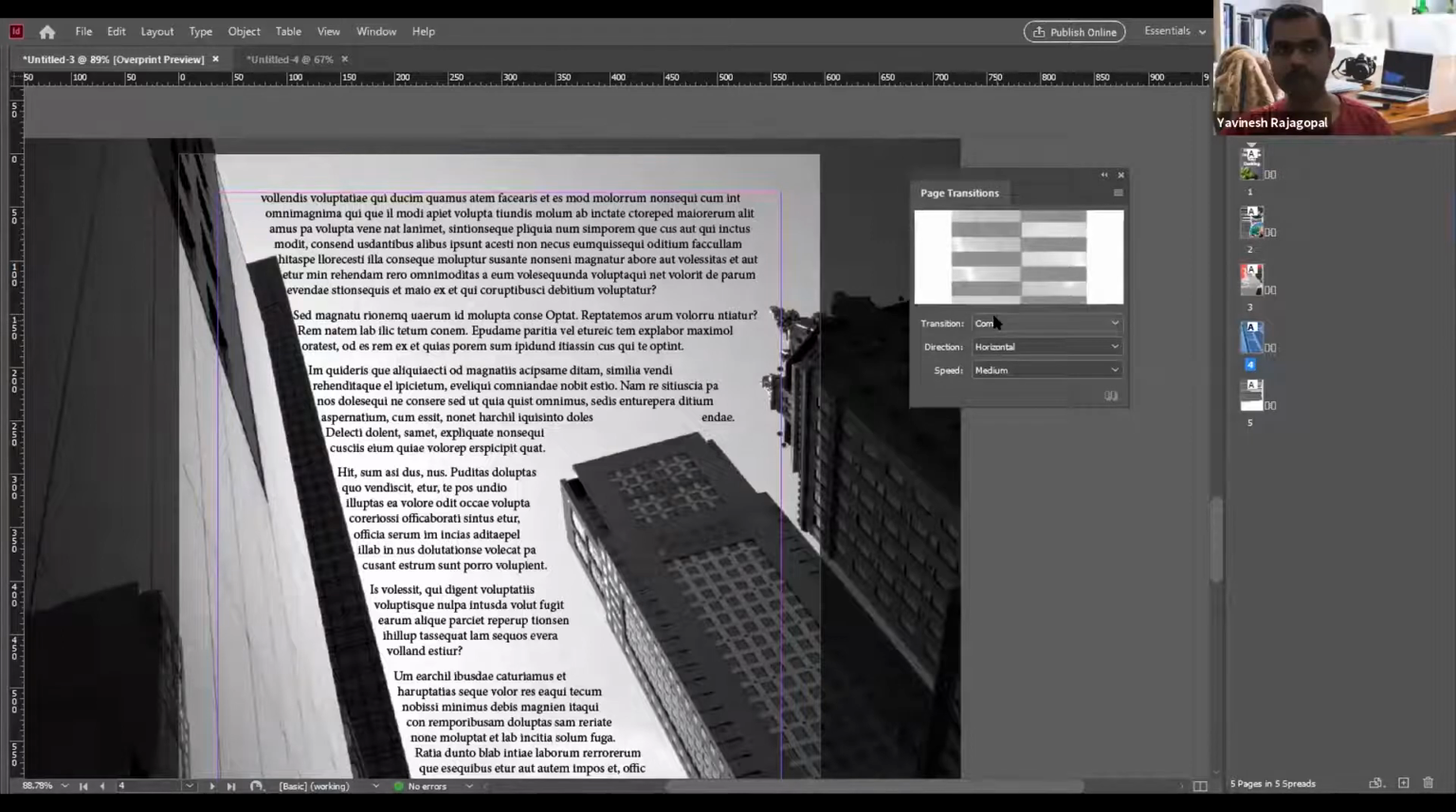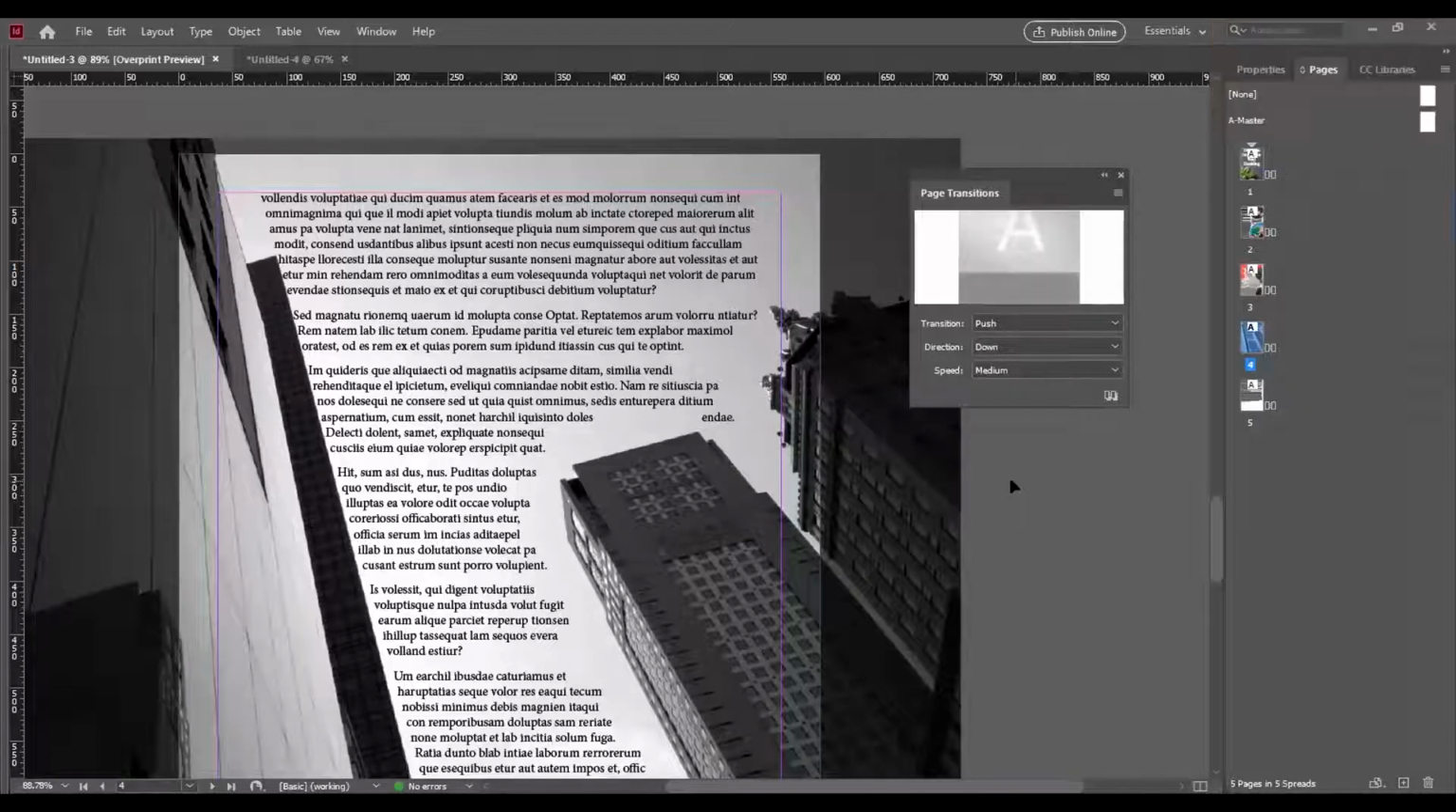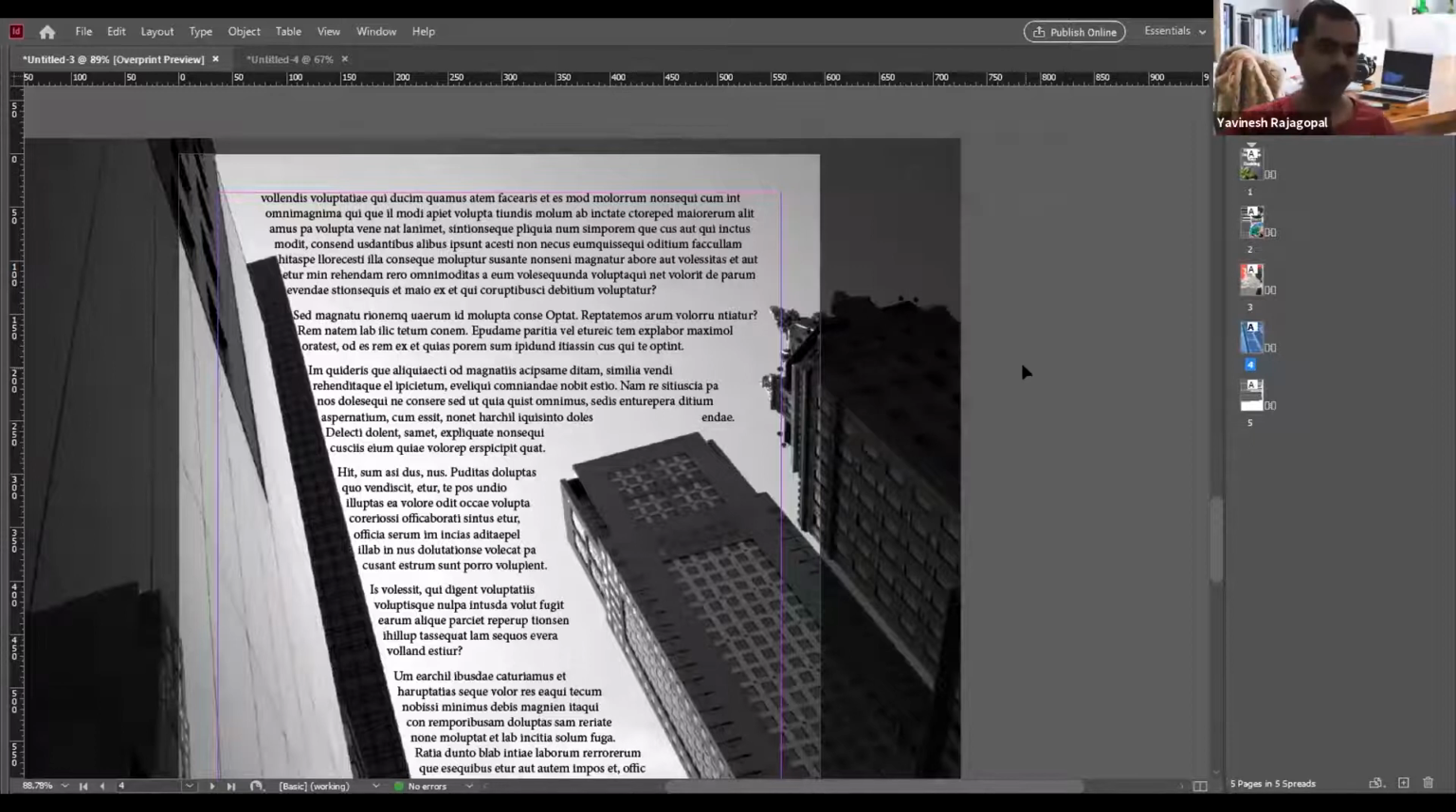Okay. And then you export the PDF and then view in full screen, then you will see the effect. All right, I'm going to show you the page number now.